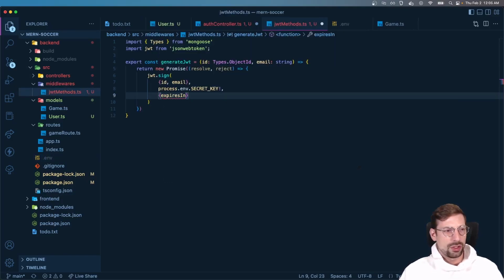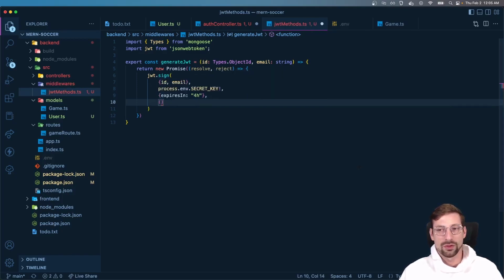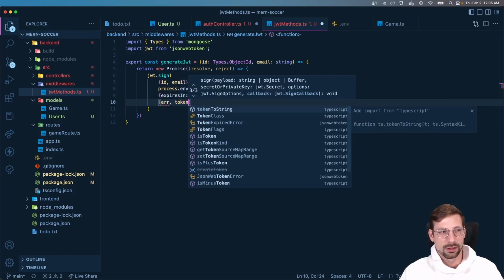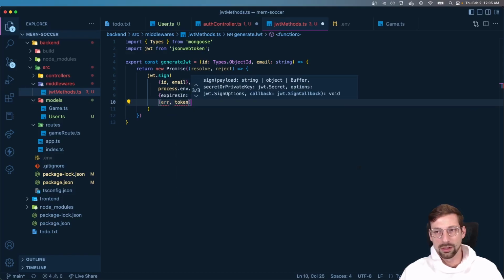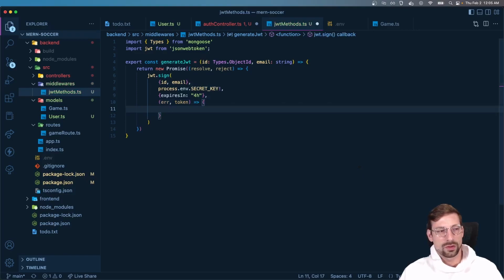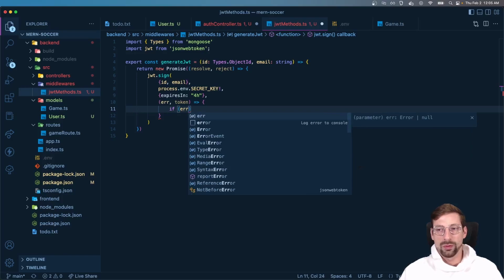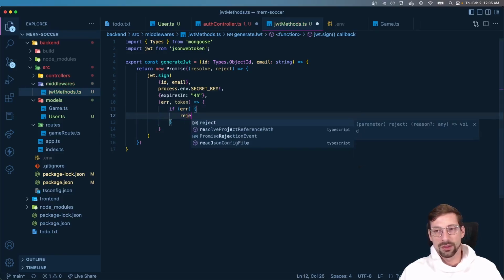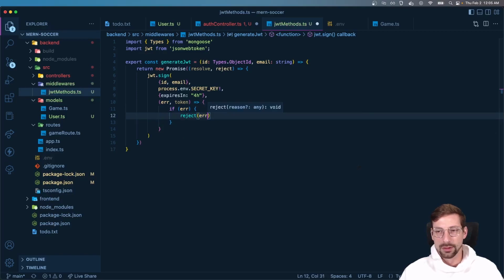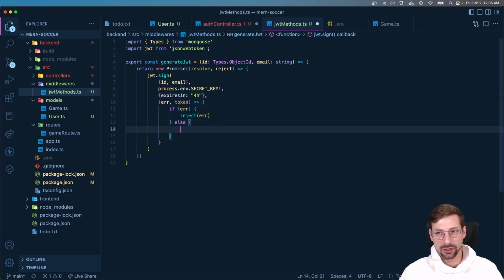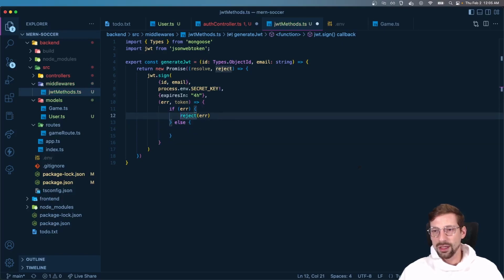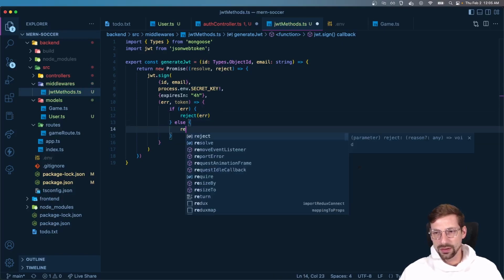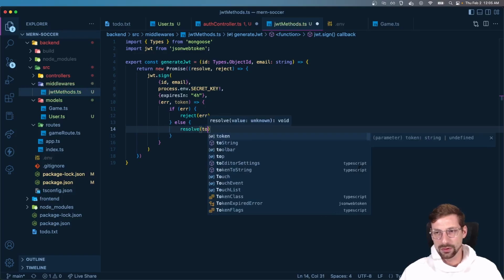The expiration, I'm going to put that it expires in 4 hours. So every 4 hours you will have to log in again, or get a new token, refresh the token every 4 hours. We can create that refresh method later on. But first I want to focus on having this functionality in the backend and in the front end. So if there's an error, reject. Otherwise, if there's no error, just resolve and return the token.